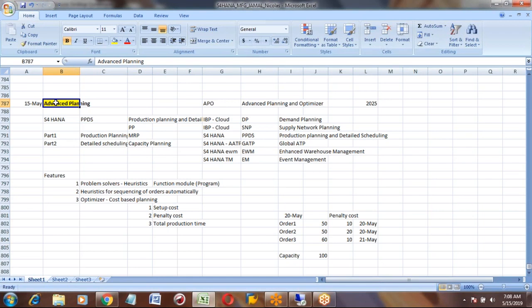That is the meaning of advanced planning. But advanced planning is already in ECC 6 and S4 HANA, right? No, it is not there in ECC 6. Only S4 HANA. Yeah, APO. ECC 6 means that is in APO, a separate system. But when they developed S4 HANA, they brought this module into advanced.